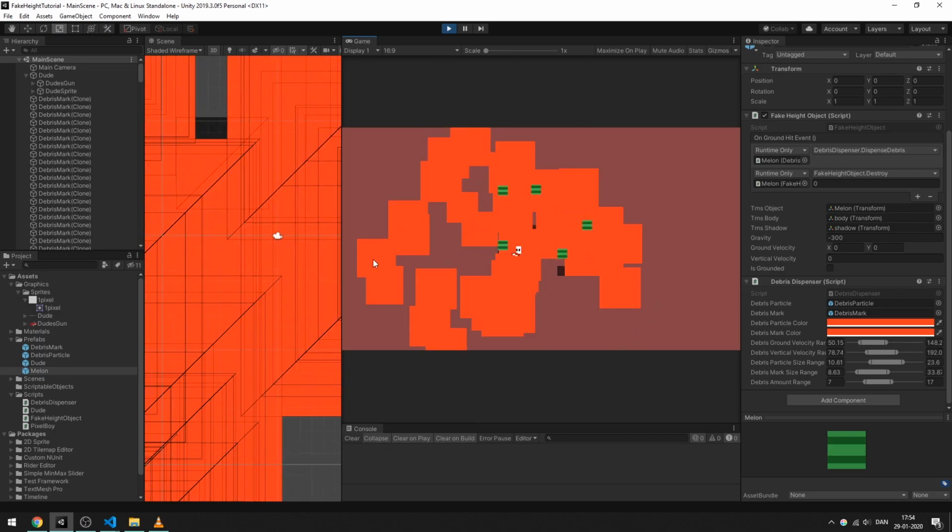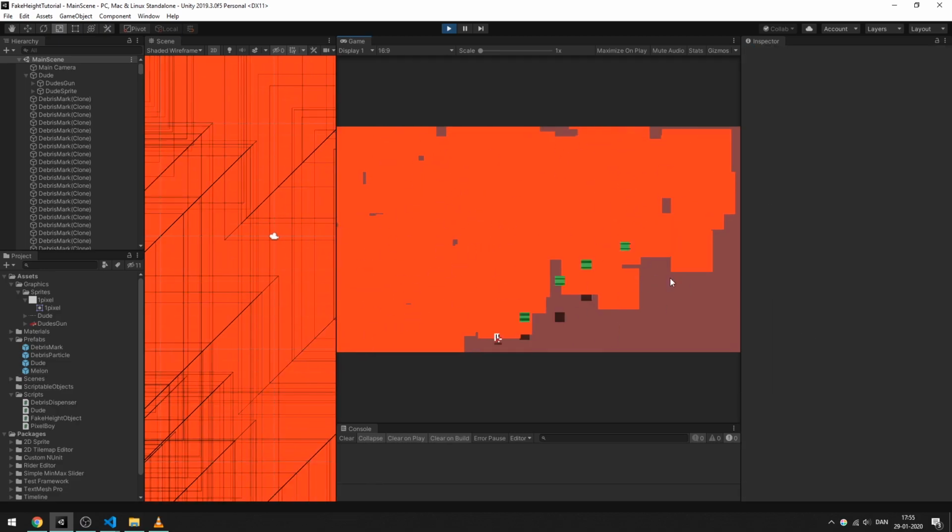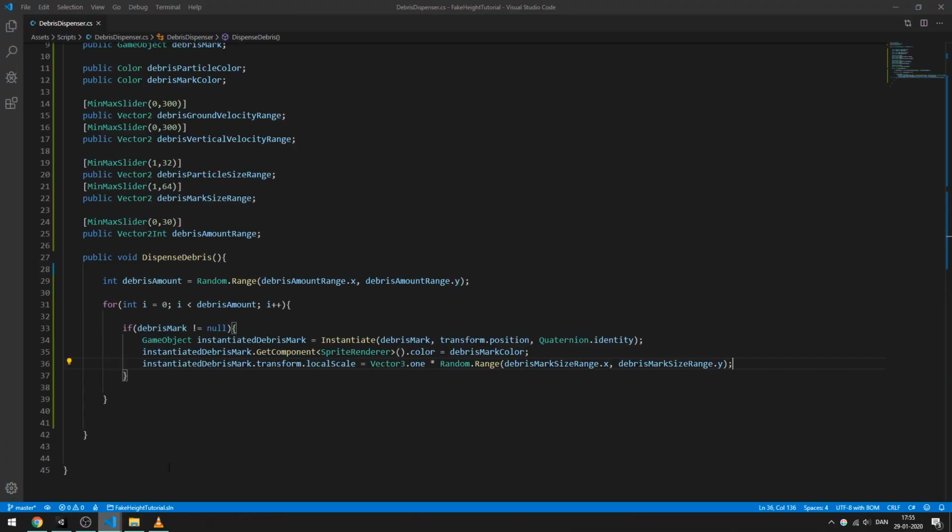Now we got a little bit of splatter. We can paint the whole screen red. Okay, so that was a complete waste of time. Let's go into the debris dispenser script and create our particles.